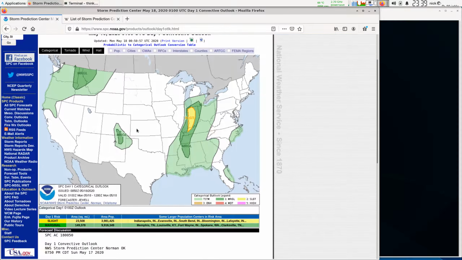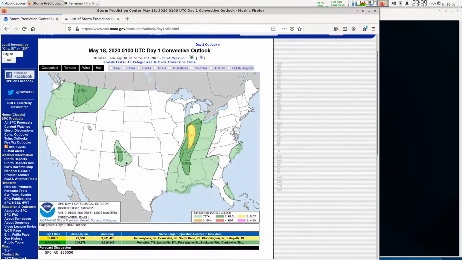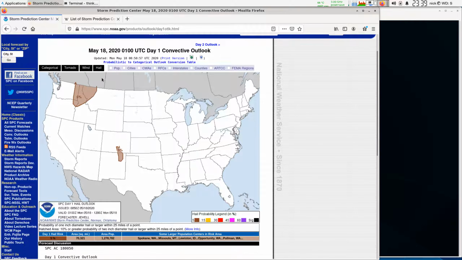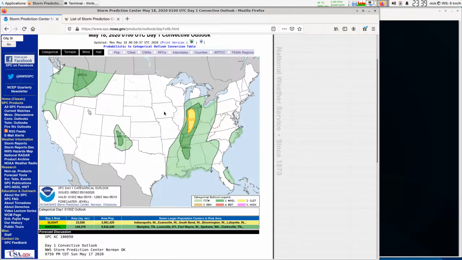So, for instance, if I go to today's outlook, there's a slight risk around Indiana, but really not a whole lot going on for today. We can go to these categories to get the specific tornado, wind, and hail probabilities. But the categories go from marginal, which is the lowest risk, to slight, enhanced, moderate, and then high, which is the highest risk. And not surprisingly, most days that there's severe weather, it's going to be a marginal or slight risk. Enhanced and moderate is a little bit less common, and then high is pretty rare.